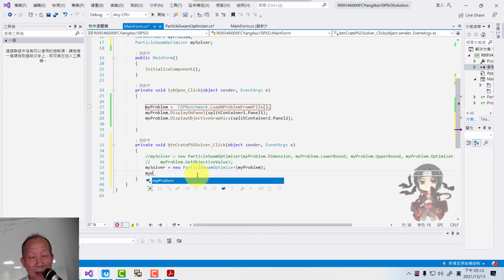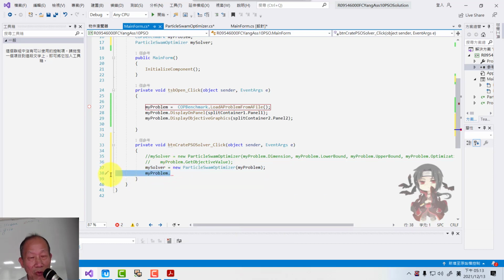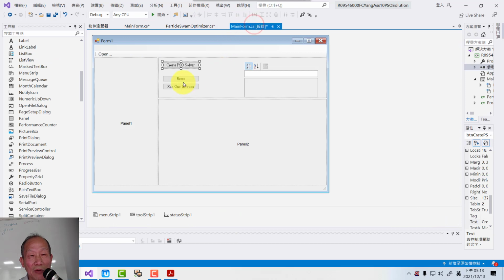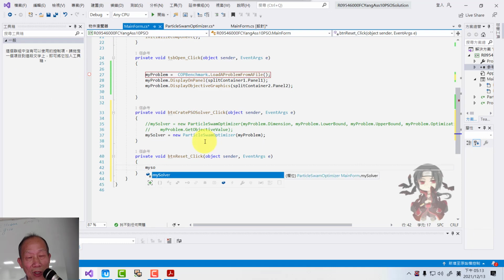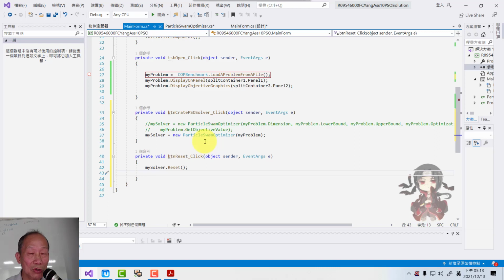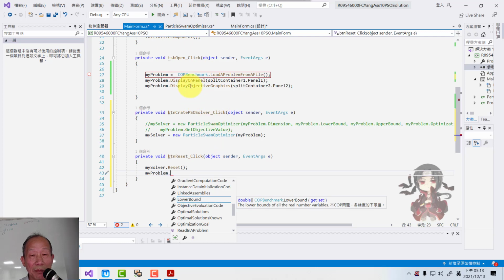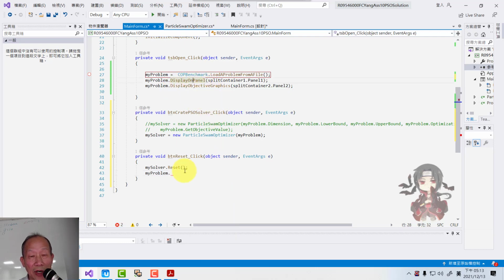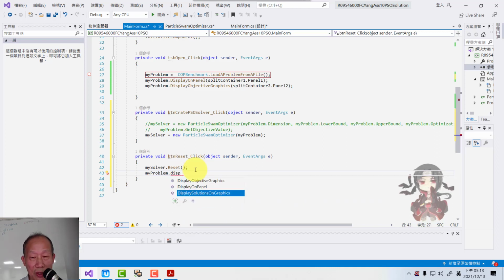my problem, right? No, not here. This instance is right after reset. So after reset, we invoke my solver reset. After reset, we might want to show the particles on the graph. In that case, we invoke my problem. You see, my problem display on panel, my problem display objective graph, my problem display solution on graphics.